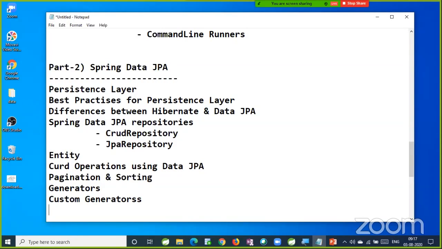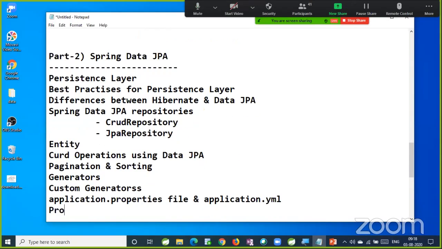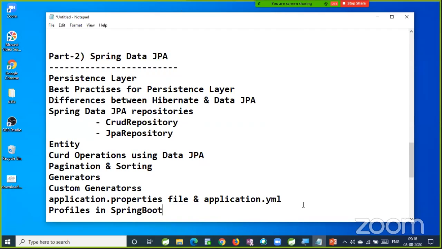And here I'm going to explain the application.properties file and application.yml file for resources configuration in Spring Boot. Then I will talk about profiles in Spring Boot. How to work with profiles in Spring Boot, we are going to understand in Data JPA. So here generators we will talk about, and custom generators also we are going to talk about.